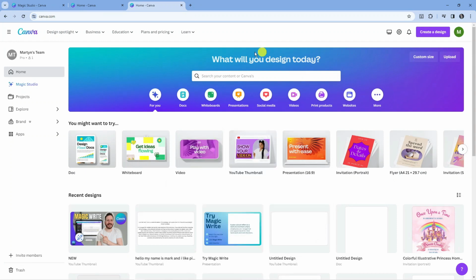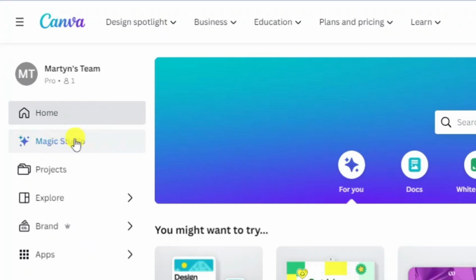So here we are. As you can see, I'm currently on canva.com. Now to access the Magic Edit feature, what you're going to want to do is come over to the menu on the left hand side and click here where it says Magic Studio.